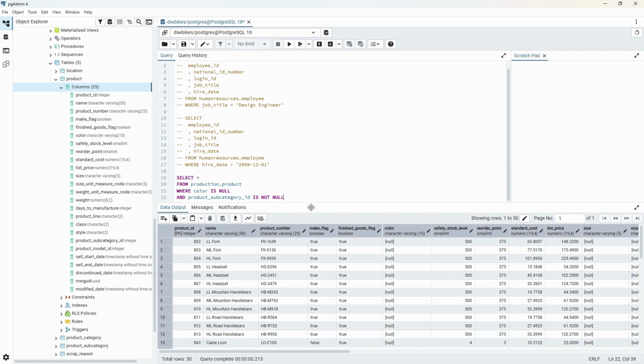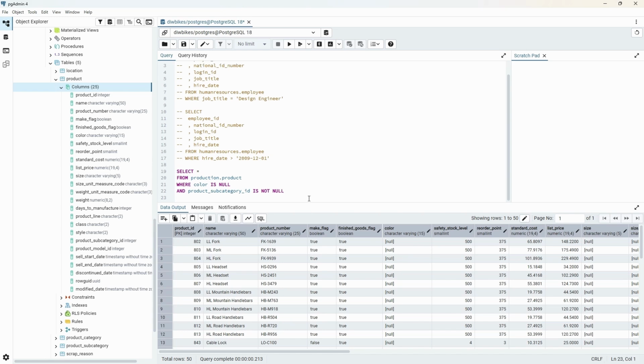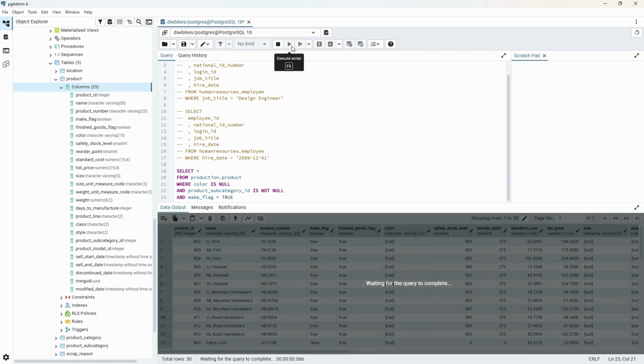So we're going to use the make flag for that, and then we're going to say and make flag. Let's quickly look for that here. Make flag here, make flag is equals to true. Okay, and then that's pretty much it.